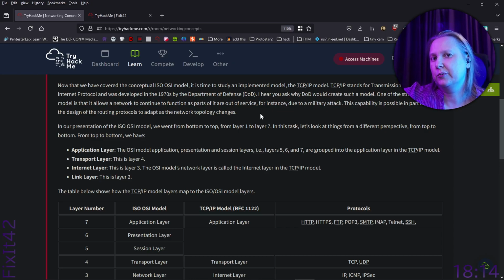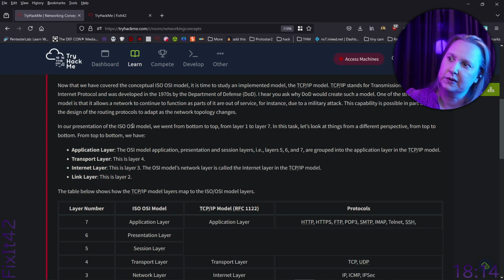So maybe they thought things would evolve, and there needed to be a best standard for it. In our presentation of the OSI model, we went from the bottom to the top, from layer 1 to 7. In this task, let's look at things from a different perspective, from top to bottom.